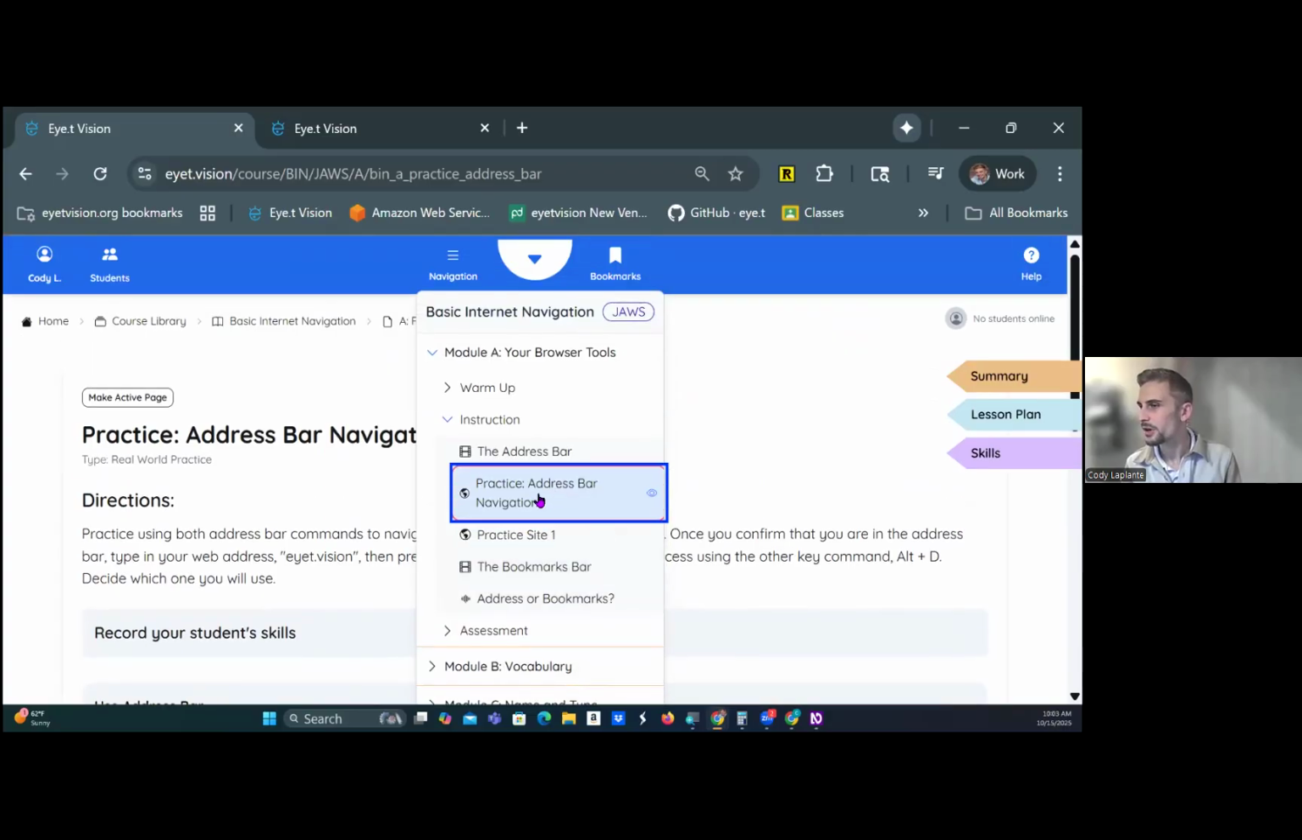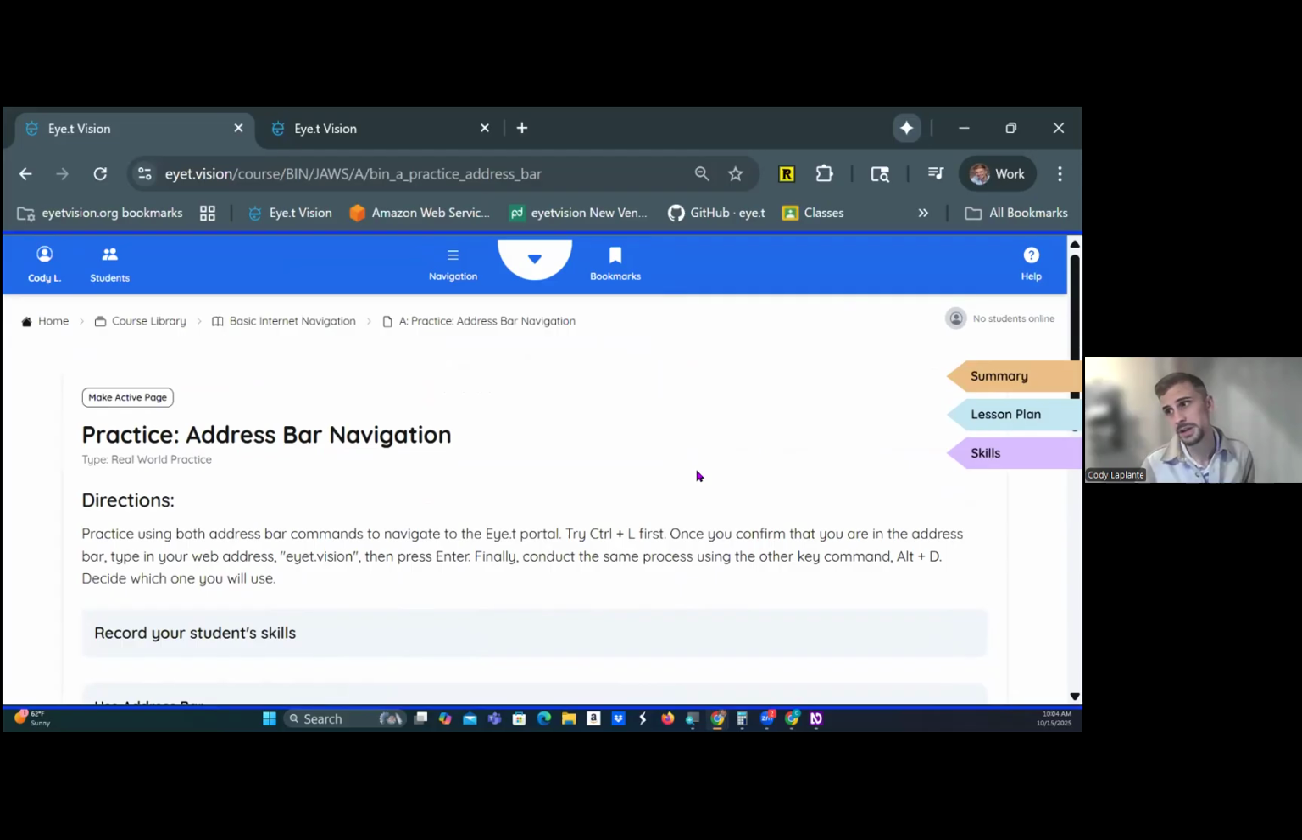These are all of your pages for the course, right? And the one that you're currently on is highlighted in blue. There's also a little I next to it. And if you're using a screen reader, it says current page. And right now we're in module A, the instruction section, in the page practice, address bar, navigation. That's the first way to find where we are.